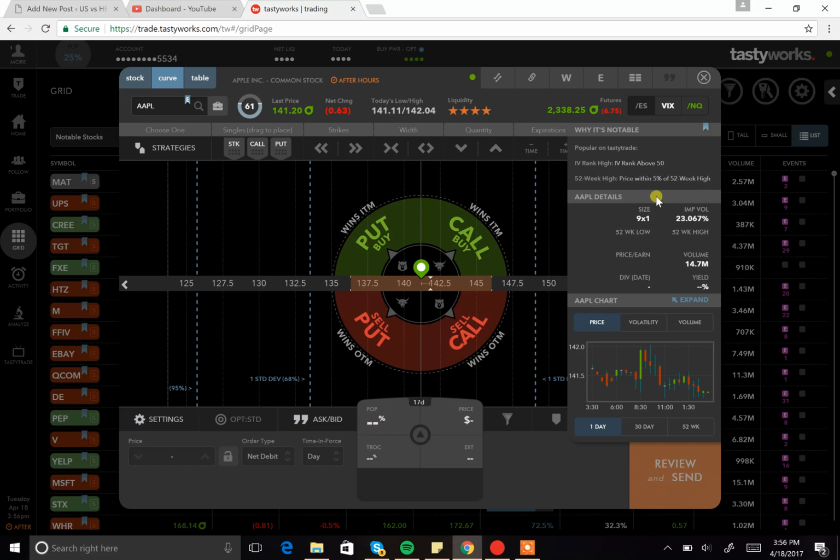And then basically if you go here, it just tells you why it's notable. And it gives you a small chart right here, just basically showing why it is that way and what's up with it. So that's the trade tab on the web platform.